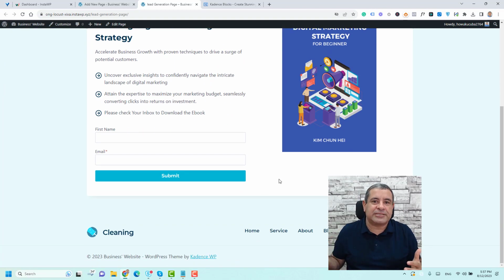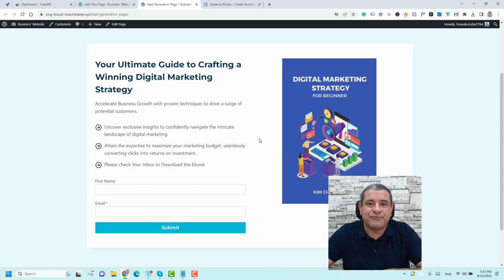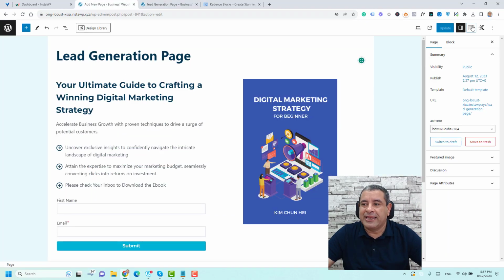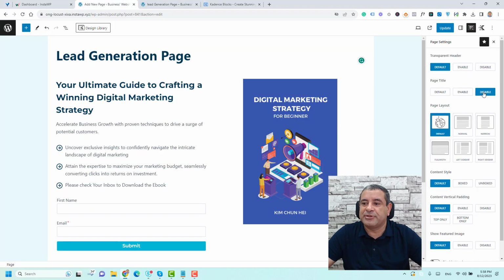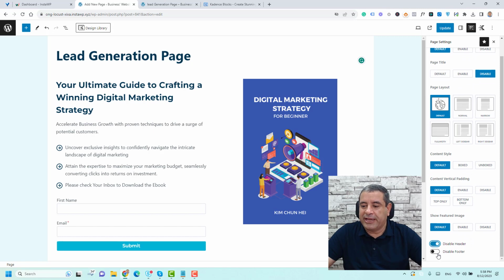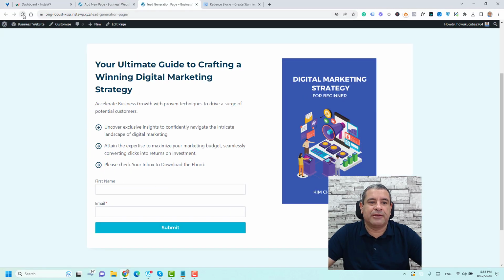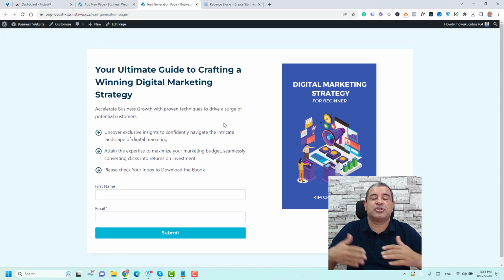To get rid of the header and footer and the page title, this will depend on which theme you are using. I'm actually using the Kadence theme in this case, which will make it easy for me to just remove the header and footer and also the page title by going to the page itself, clicking on page settings, and just disabling the page title, the header and the footer. And when we click update and we go to the page and click refresh, you'll find now this page doesn't have a header and footer and also a page title.